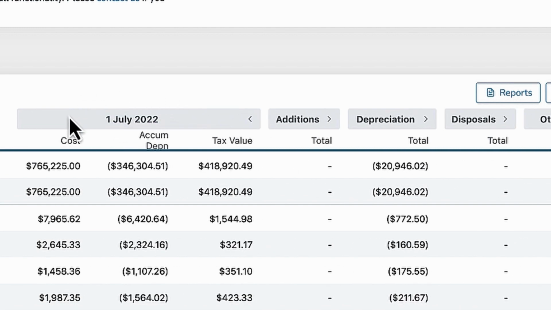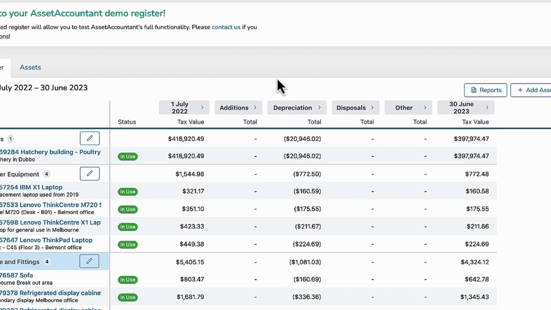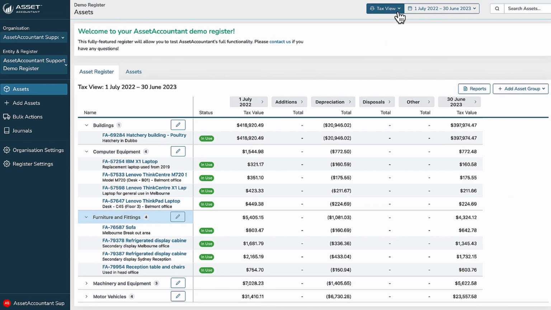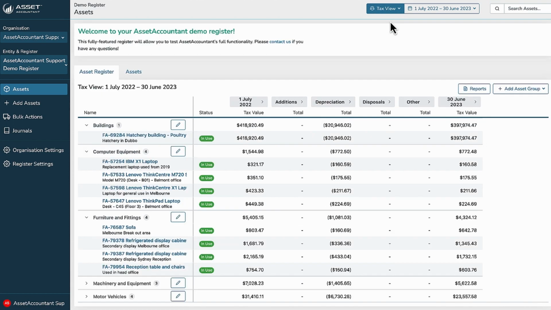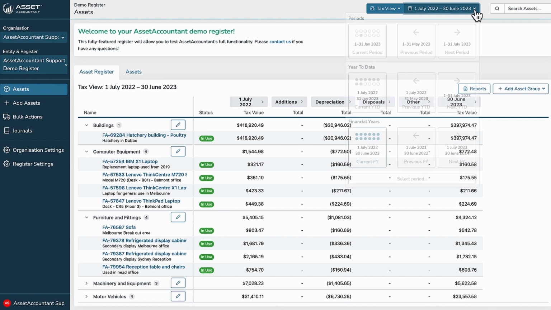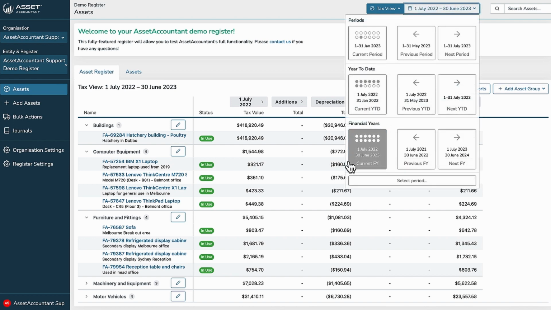So for example, we can see that we can break down our tax value into cost, accumulated depreciation, and tax value, and so forth for the rest of the columns. Up the top, you can see that we can easily pivot between our tax view and our accounts view, allowing you to see a snapshot for either of these regimes at any time. And we also have a calendar selector allowing us to easily pivot between financial years, year-to-date periods, and individual periods for your register as well.